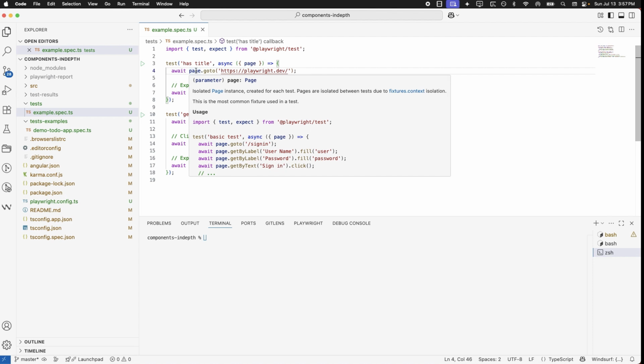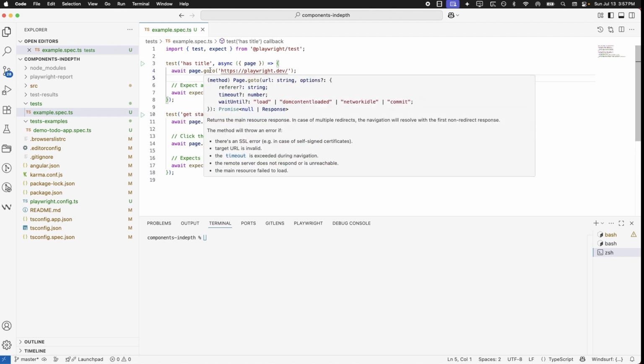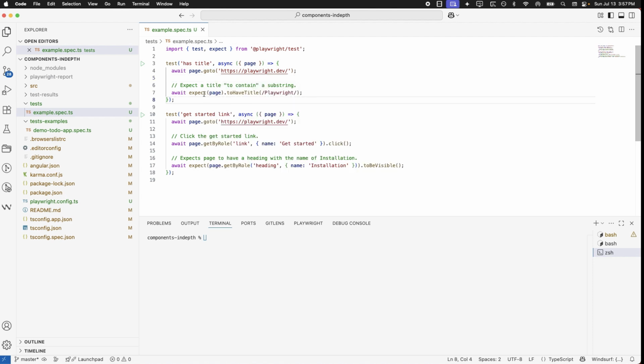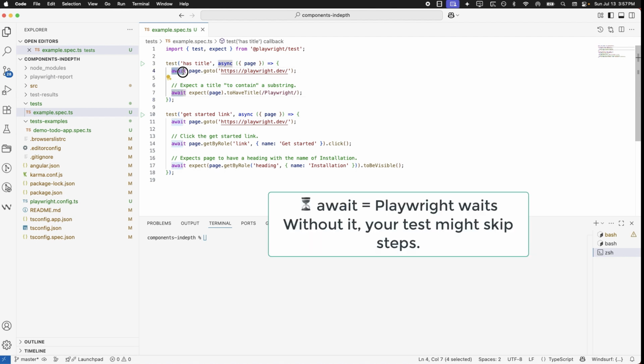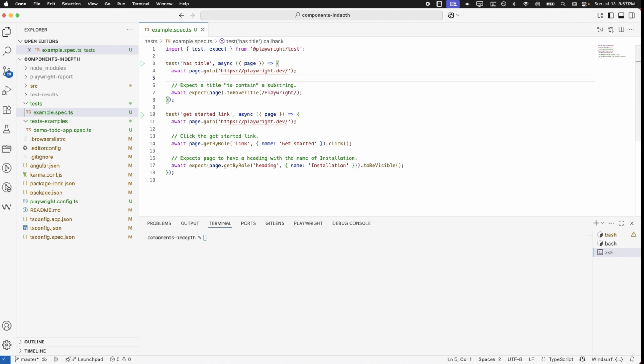This is a page instance created for each test, and you can see an example given here. So you can simply mouse over and learn that way, and it will tell you what the parameters of a method are if you are looking at a method. And you can see everything has an asynchronous await added here. That's a good way that Playwright maintains its built-in wait mechanism.